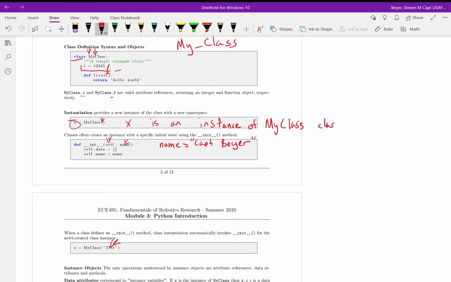So self.data is just initializing an instance variable. These are called instance variables. We'll talk about what those mean in a second. But we're just initializing data to an empty list, and then we're initializing name, self.name, to the actual name that we're inputting, whether that's a default here or an input to the instantiation of the class.